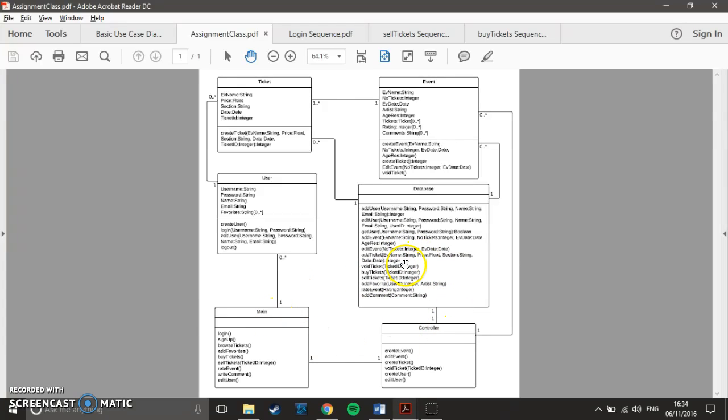The database handles all inputting and outputting from the external database.